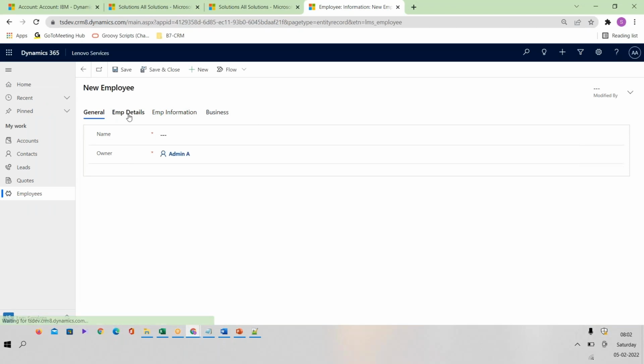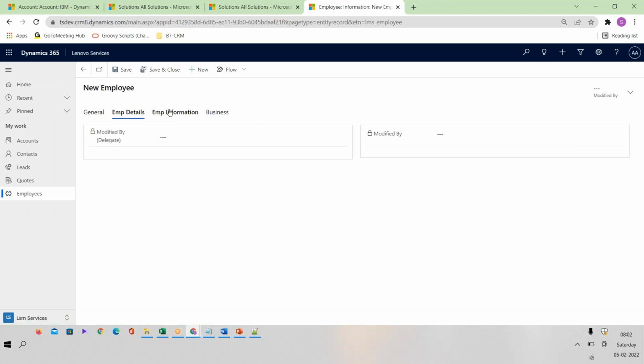So you see here, this is one employee details tab, and this is the employee information tab, and this is the business tab. So these are the tabs. General is one tab, and you see there is one section, name and owner, and we cannot see the name because I will tell you how to see that name. And you see here there are 2 sections in employee, and business has 3 sections. So this is a 3 column tab, this is a 2 column tab, and the second one is also a 2 column tab, and this is a single column tab.